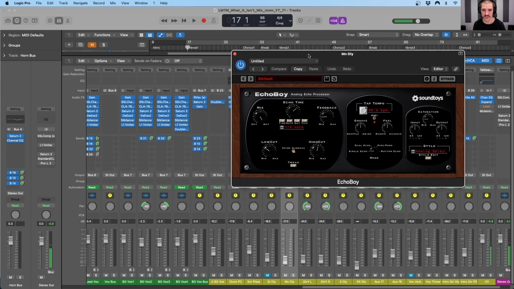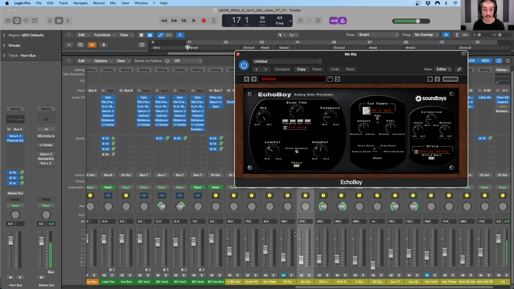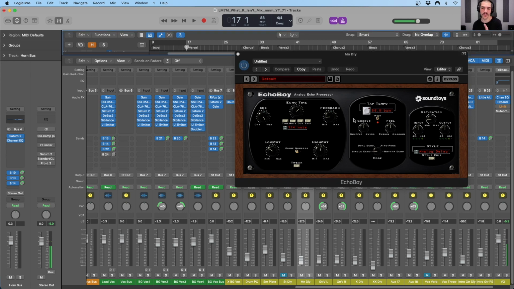And so if I was to solo just the lead vocal, for example, and play it back without the stereo delay or the vocal reverb along with the click track, we could have a listen to how this delay right here can help anchor things into the tempo of the track. So here we go with that.